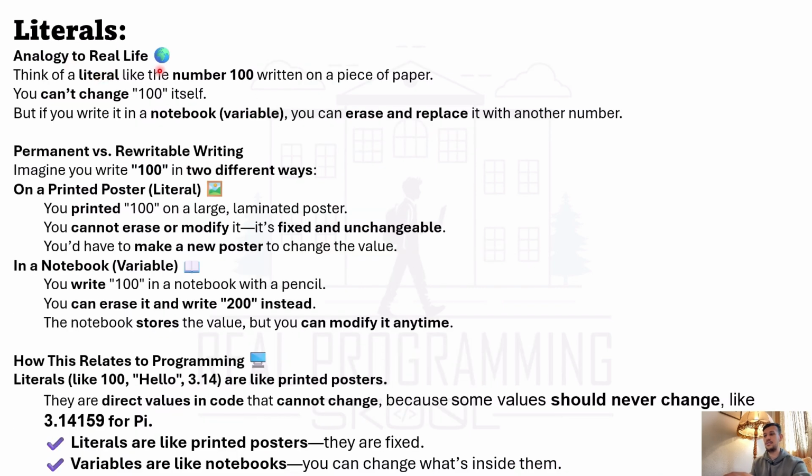All right. Let us have a literal example from real life. Think of the literal like numbers handwritten on a piece of paper. Let's imagine that you want to print the number 100 on a big poster like the ones they put in the streets. When you print number 100 on the poster and you discover that you want to change the number, you cannot change it because it's a literal. It's already printed on the poster. If you want to change it, you have to take the poster, cut it, and print a new poster.